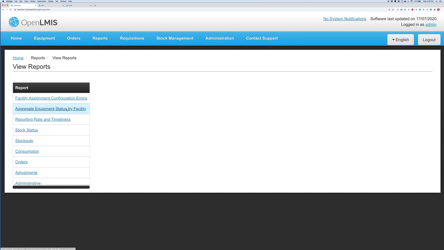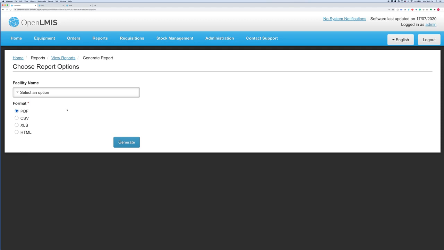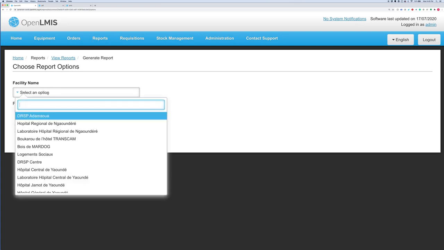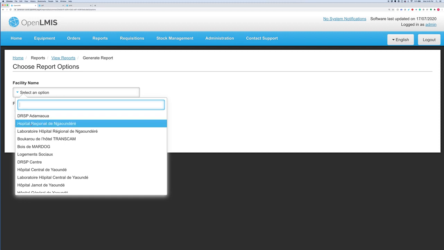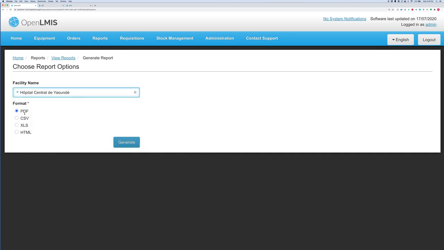The first example we'll look at is the Aggregate Equipment Status by Facility report. So we'll click on that report option, and then we'll have a few additional parameters to define. For this report, we'll need to select the facility that we want to view. Once we select a facility, we can also specify the format. First we'll look at a PDF, so that's selected already, so we'll click Generate.